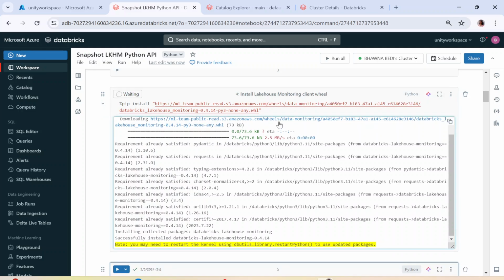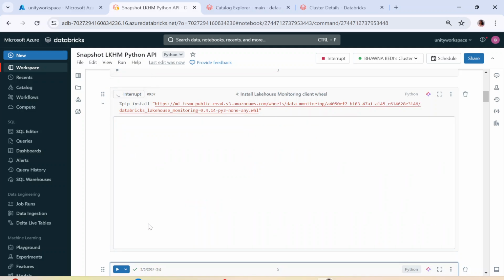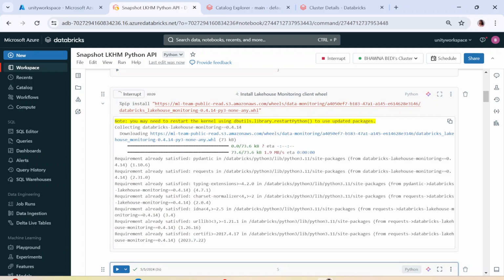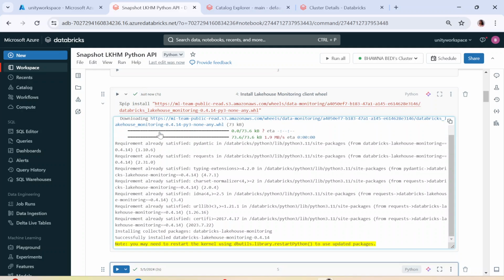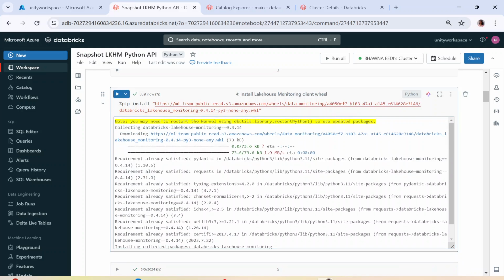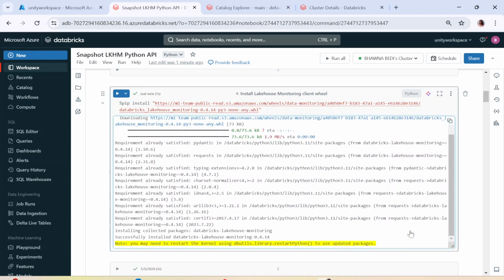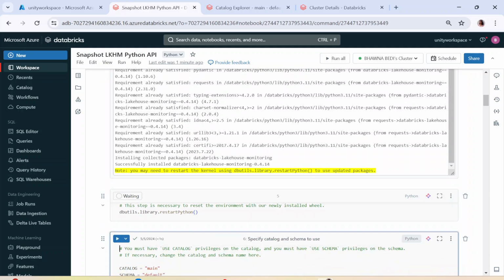Let me just run this command. This wheel file has all the necessary libraries and packages used for Lakehouse monitoring. We will just wait for its installation, and you can see that it has started. After the installation, you have to restart the Python. You can also see it is collecting databricks-lakehouse-monitoring 0.4.14, and it has installed a lot of packages related to Lakehouse monitoring. So let me restart my Python over here.